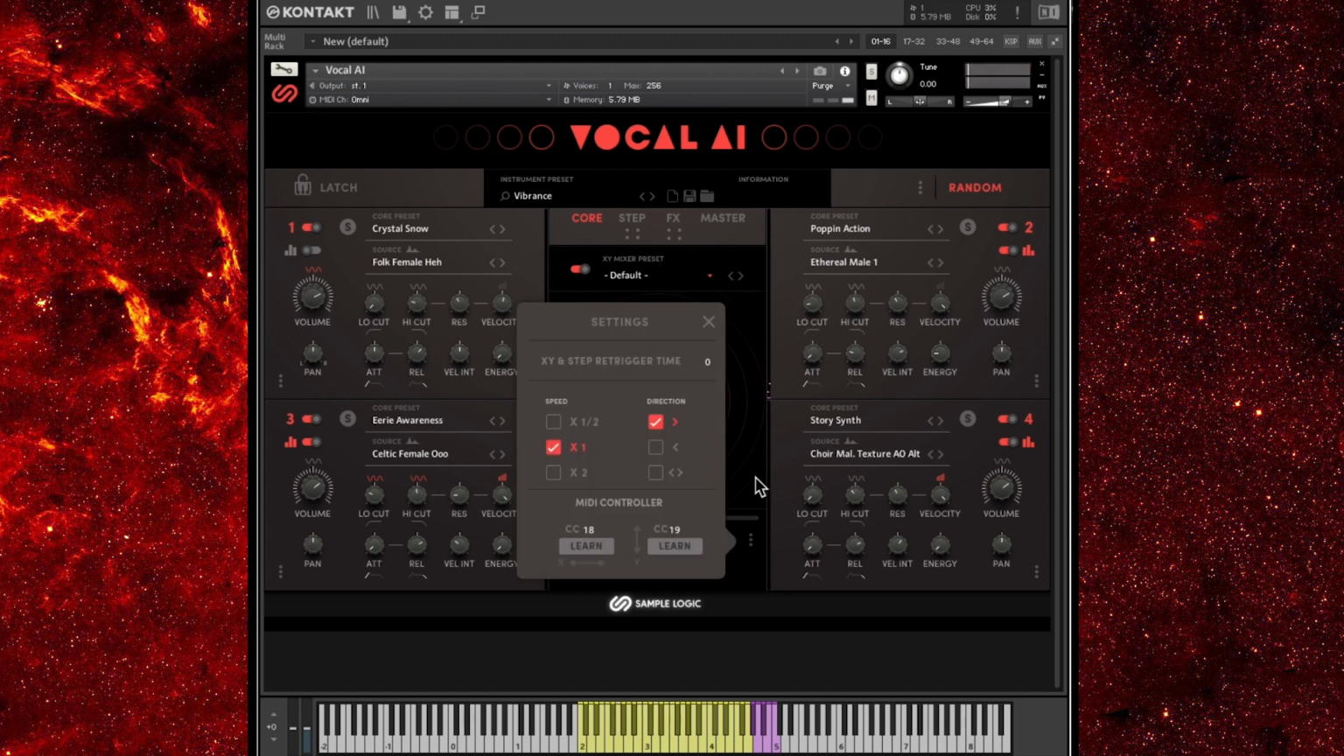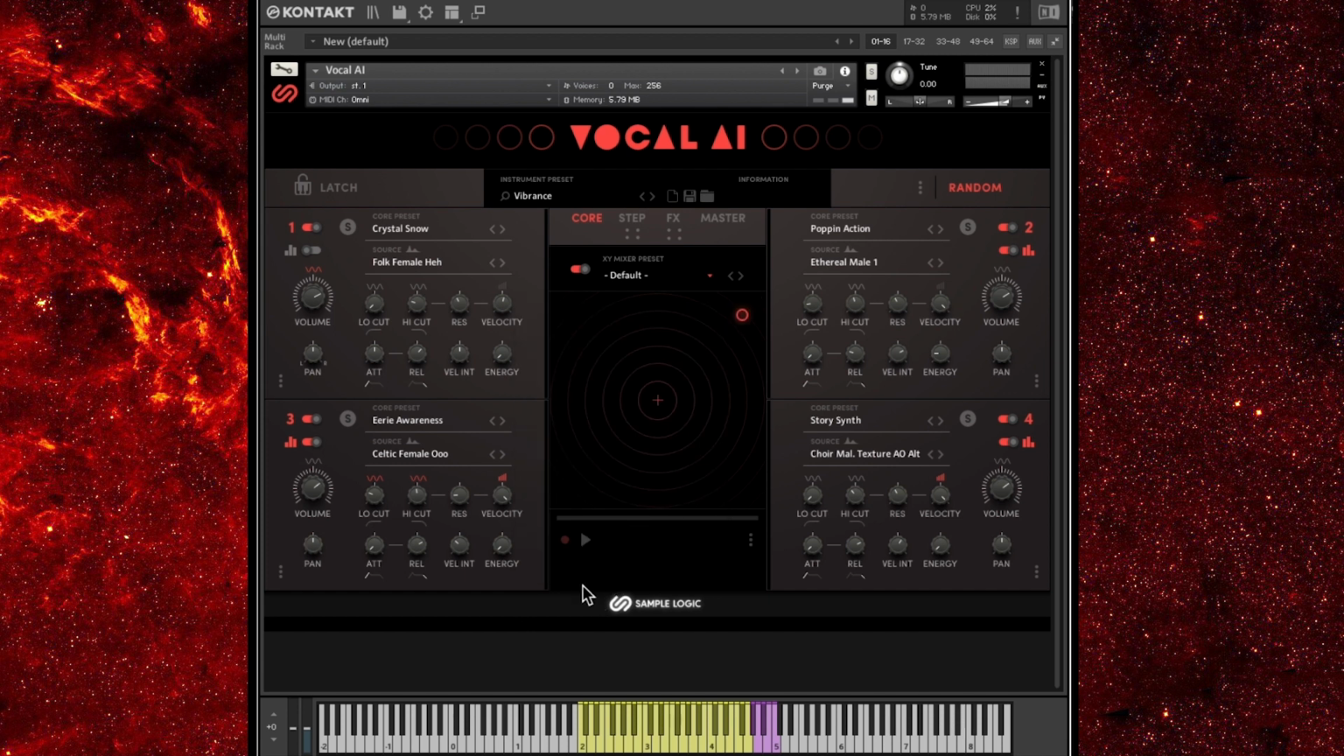What's great about this is you can record the automation. You have some settings here. You can adjust the speed, the direction, the trigger time. You can learn your MIDI CC to adjust the knobs there. And then you can record your automation. So let's say I want to record something like this. And now I just hit play. And whenever you play a new chord or note, it will re-trigger that automation that you recorded.